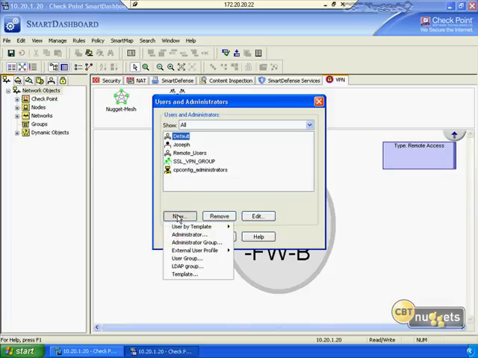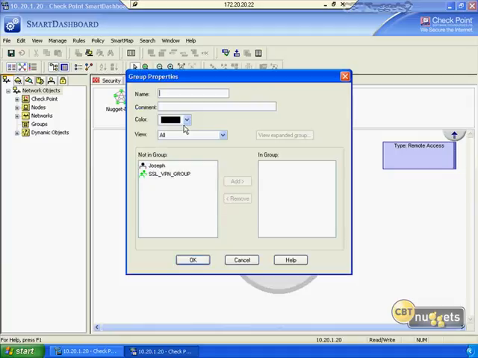So we'll do new, and we're going to do user group, and we're going to call this particular user group Ike-based VPN ones. That'll work for us. We can do Ike underscore VPN underscore remote. That'll work. And then we'll choose a color of blue. Looks good. And then we have a user here for Joseph. We'll add Joseph into this particular group, and we'll hit OK here.